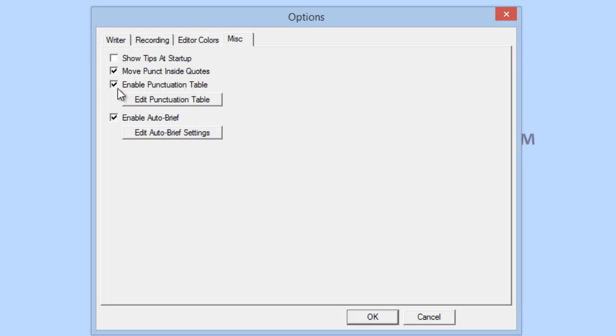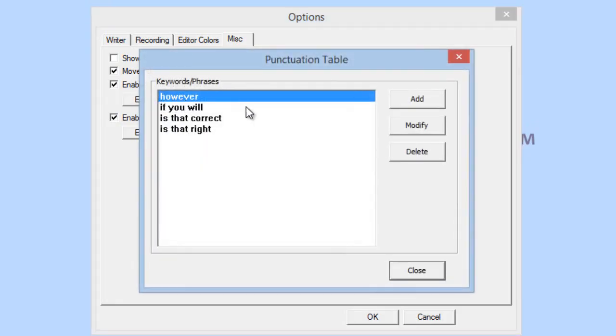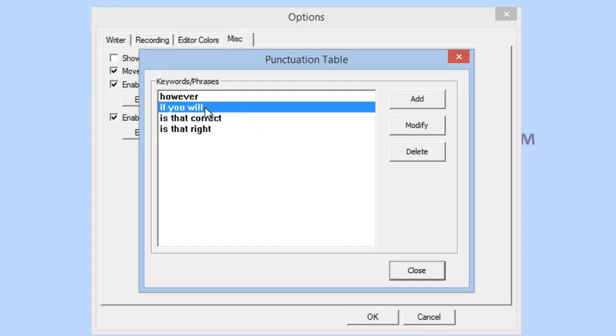The next thing I want to talk about is enable punctuation. Let's put a check mark here, and now let's click on Edit Punctuation Table. This is a great tool if you are having one of those days that we all have had in our careers where people are talking like their pants are on fire. Well, here's how this can help you.